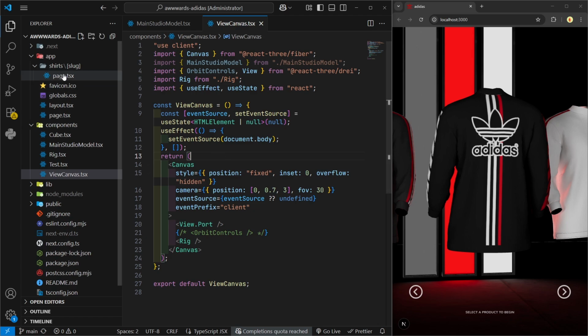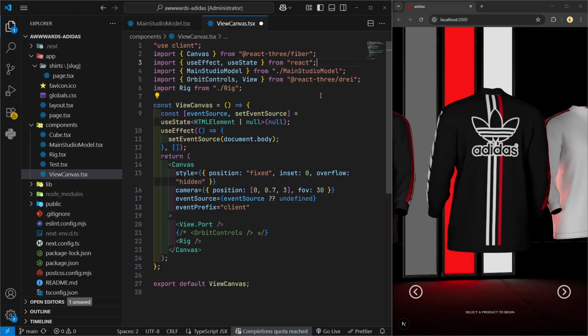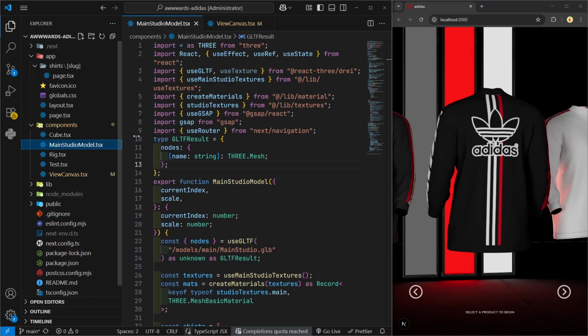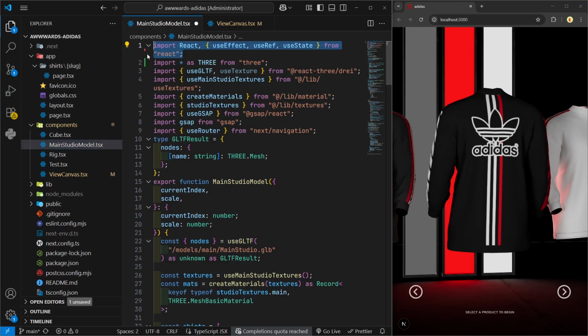Before we go ahead and create this page router, let's arrange these imports in these files. So first of all, I'm gonna bring that import React right at the top, and then we're gonna get rid of these main studio model, and let's also get rid of these orbit controls. All right, here we go. Now let's head to the main studio model.tsx, and then in here I'm gonna bring that exactly right at the top, and let's get rid of this React.